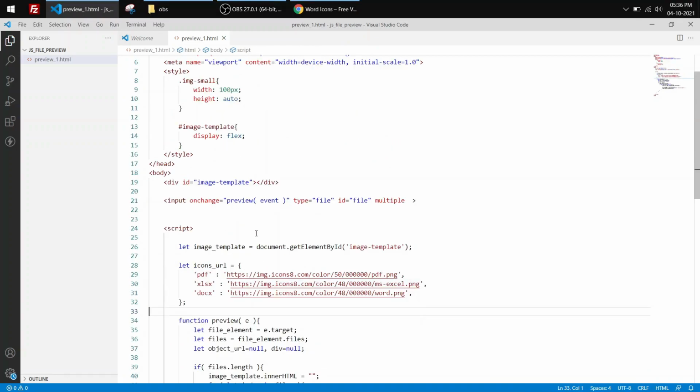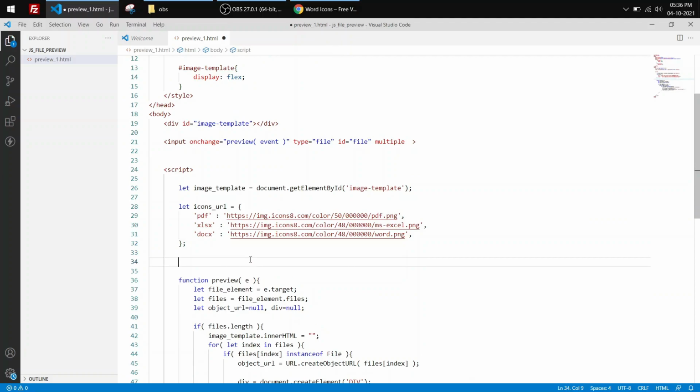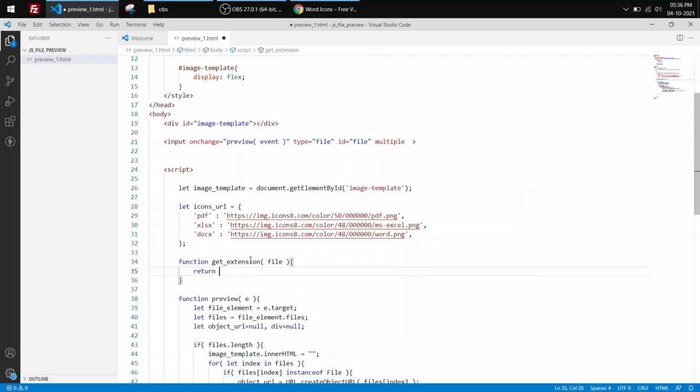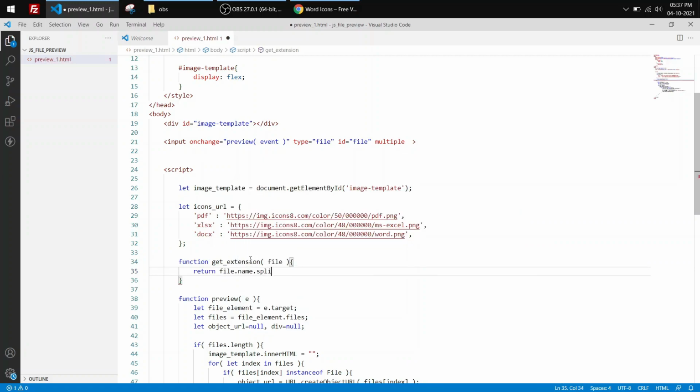So here, the next thing I also want is to get the extension. For that I will create a function, getExtension, and I will pass the file object within this. I will just return the file extension. You can use the type attribute also instead of name if you want, but in this video I'm going to use the name attribute.